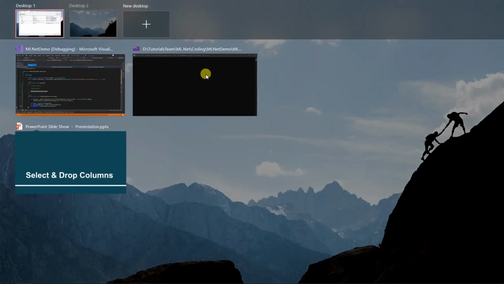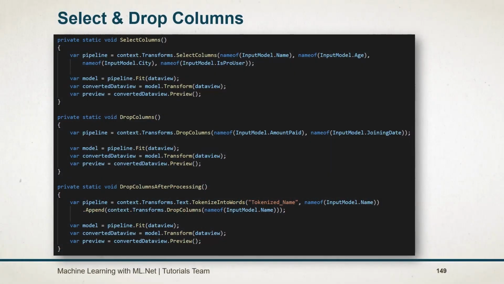Let's see what we have learned in this session. The SelectColumns and DropColumns methods are used to restrict the columns in the data view. Using SelectColumns, we can specify the projection for the columns, and using DropColumns, we can remove the columns from the data view. DropColumns is commonly used for removing the original column after performing the pre-processing.